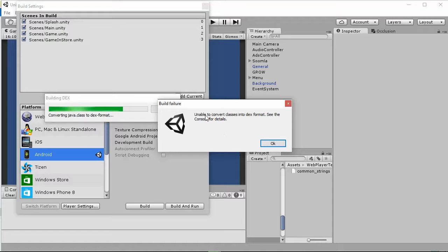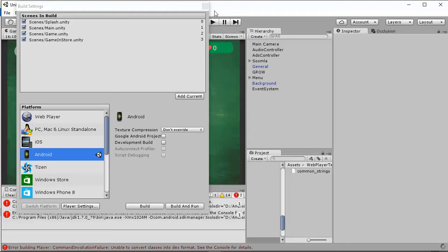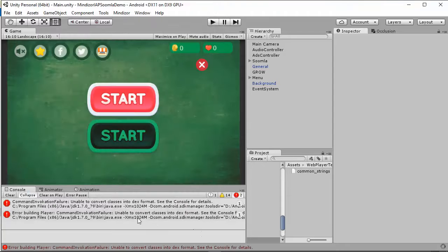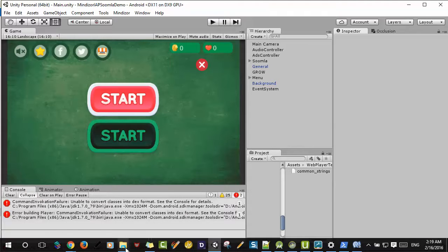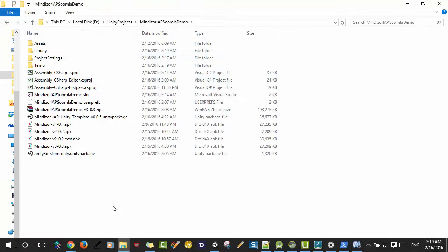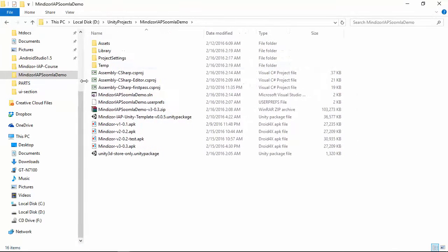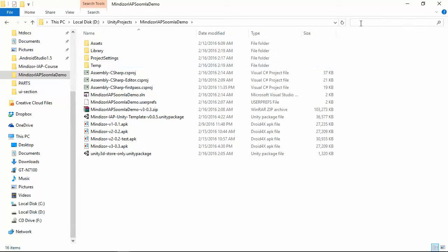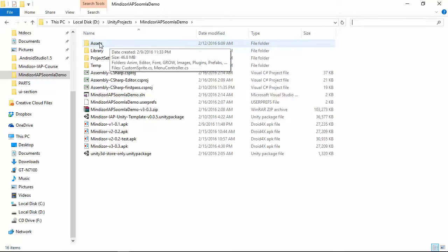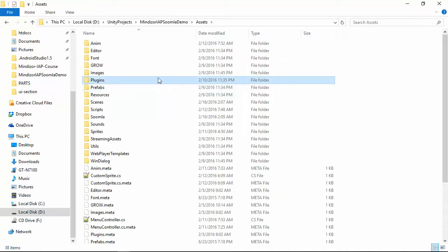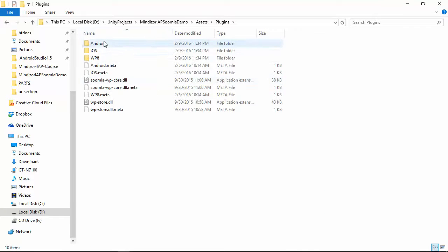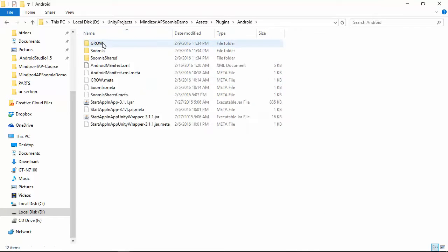Yeah, so if you're trying to build your project and get this error here, unable to convert classes into DEX format, you might get this error a lot, especially if you have duplicated files. Let me show you how you could solve this kind of problem. If you go to the folder here and search for jar files, you could find these jar files out here, assets, plugins, and inside these plugins we have something called Android. If you open this folder, you might get some duplicated files.